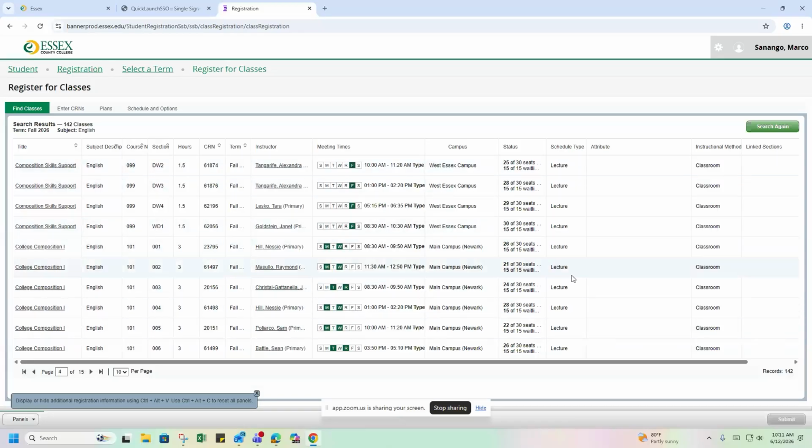So these classes are lectures. Instructional method will let you know if it's in person in a classroom or if it's online or virtual. The difference between online and virtual is that online means that you can log in at any time. It's an asynchronous class. If it's virtual, it means that the professor will let you know a certain time of each day for the class that you have to be online and in person with your camera. The professor needs to see you.